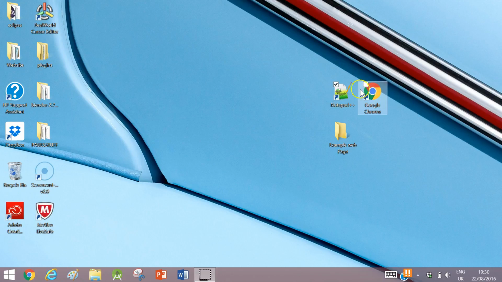The second thing you're going to need is a web browser. Google Chrome is what I'm using, but you could use Internet Explorer or Firefox as well. And the third thing you're going to need is a folder.